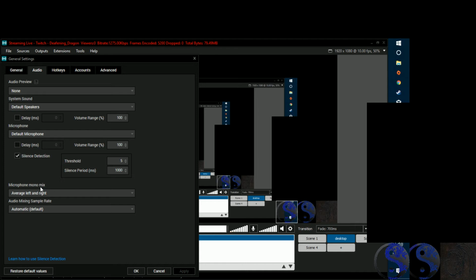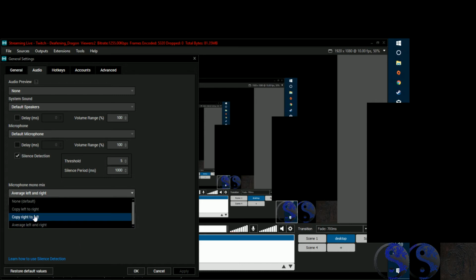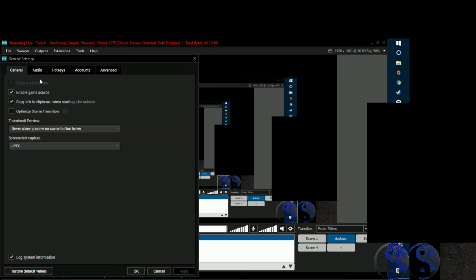You can set your microphone mono mix so it's right and left. And I keep it at automatic because it's just whatever. And you don't want it to keep copying right to left or left to right. Just have it average both left and right out. What that does is then it syncs it so you don't hear it on one side. In general settings, you can optimize scene settings. You can take pictures in JPEG.